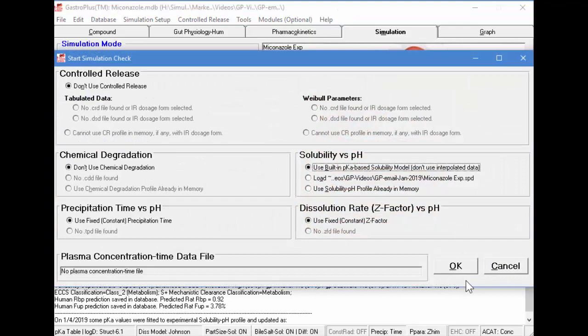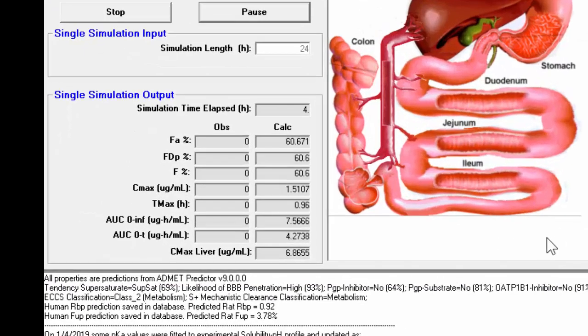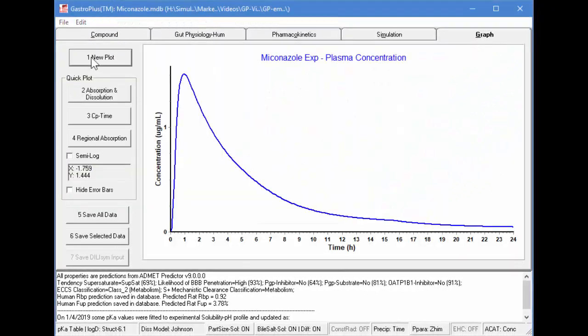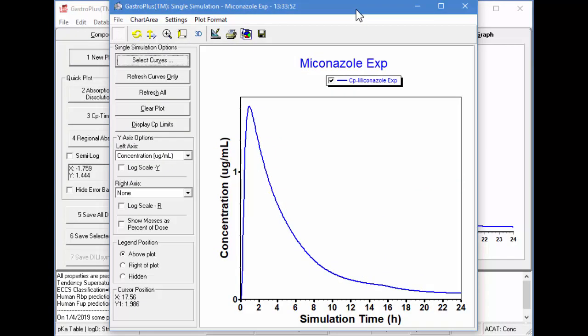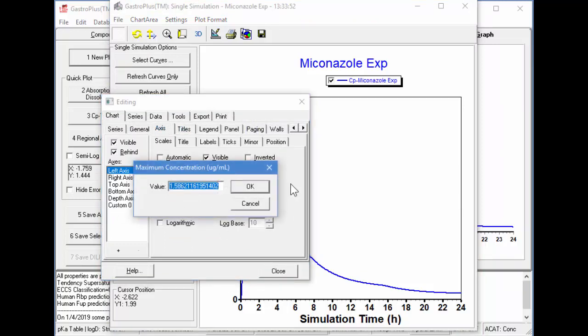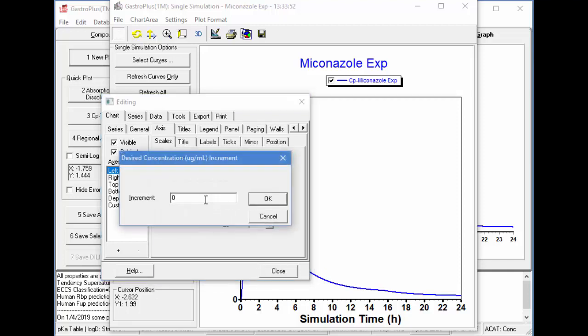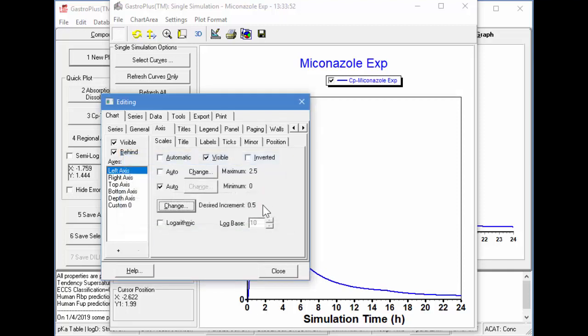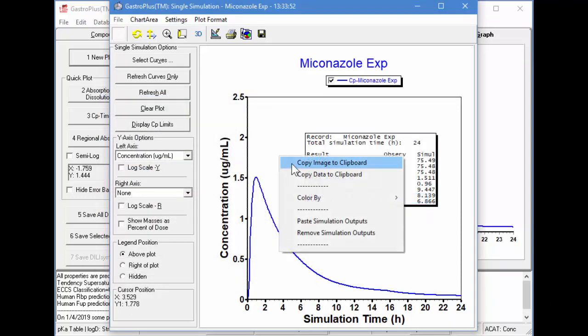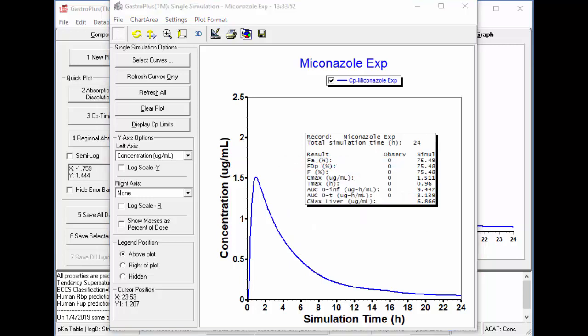This time we'll use the built-in pKa model, and this gives us oral bioavailability of about 75%. Again, I'll go into the graph tab and reformat that plot, on the edit templates, change this again to 2.5, same as the other plot, and then the increment will be 0.5. Close that, and then again paste the simulation output, and then copy the image to the clipboard and then paste it into PowerPoint so that we can compare the two prediction values.